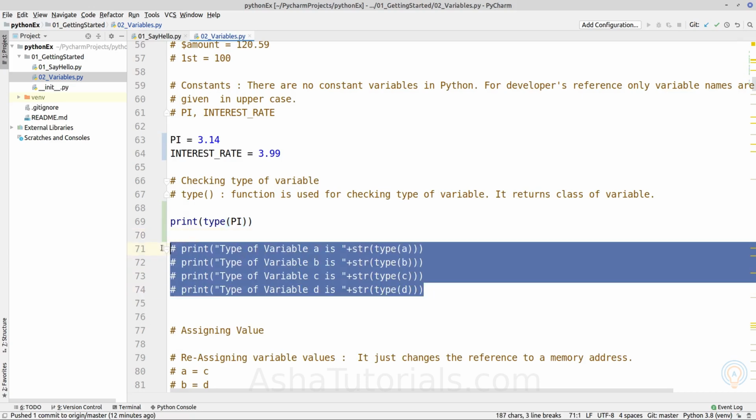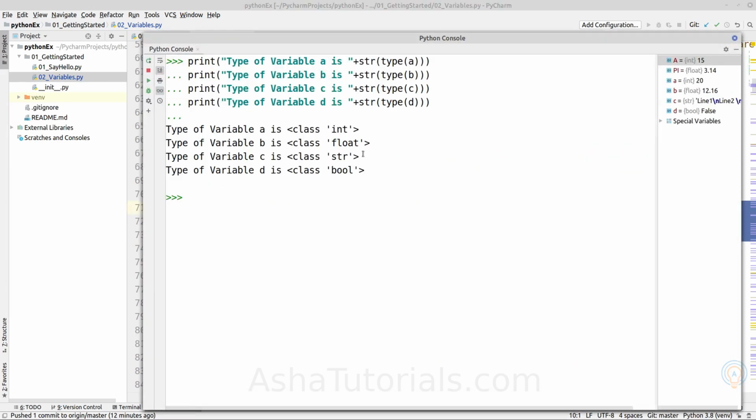In the same way we will check the type of all variables a, b, c, d we have declared earlier. So first, variable a is declared as an int, class of int. Then float has class float, string has class str, and boolean has class bool.